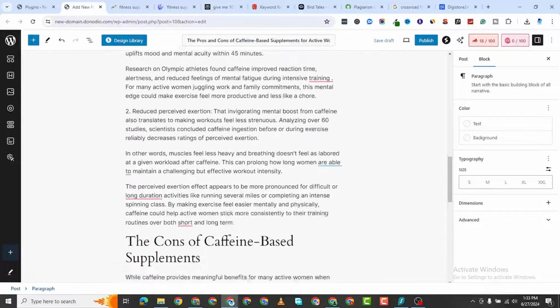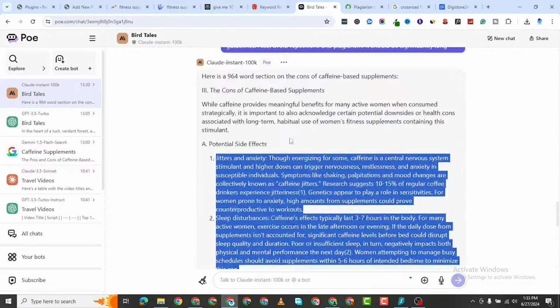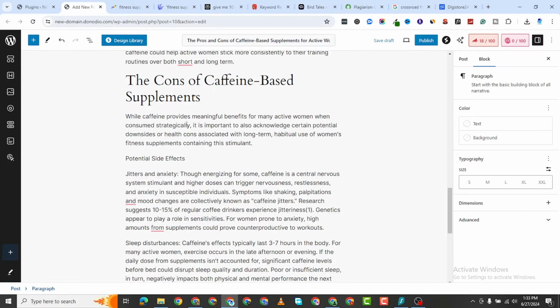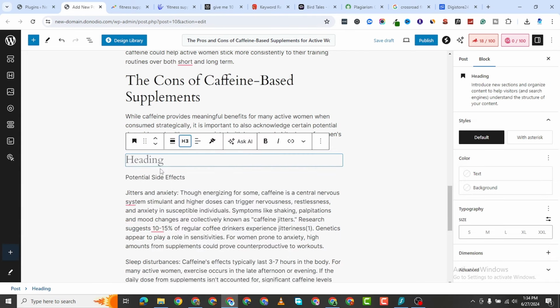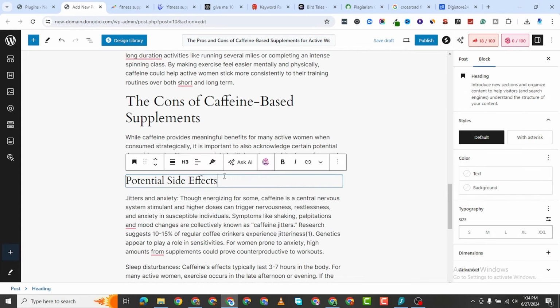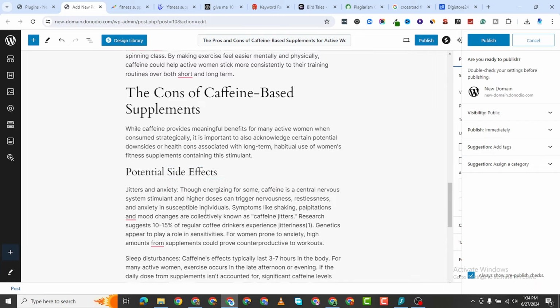The heading 3 was, what was the heading 3? Potential side effects. I'm going to write it by myself. I'm going to write it manually, write it out. See, potential side effects. Okay, I'm going to publish. No need to publish now because we still have some stuff.